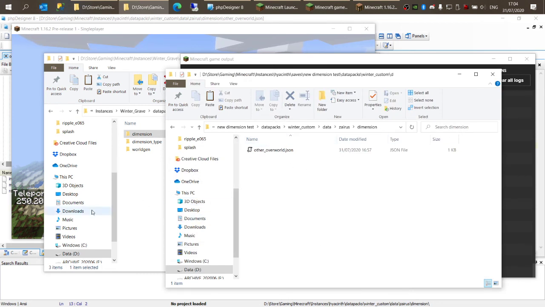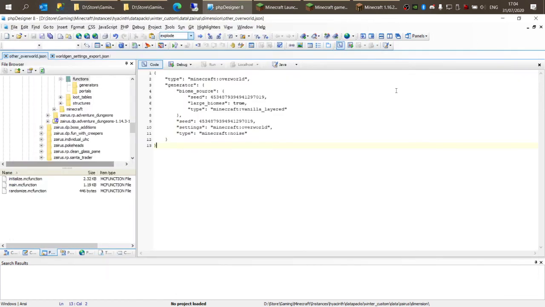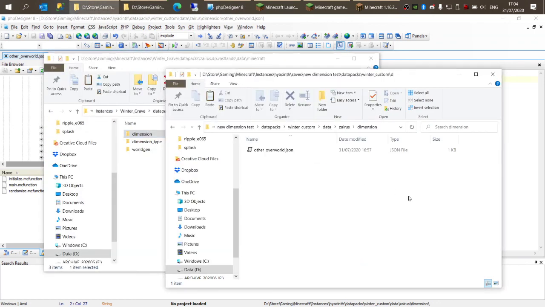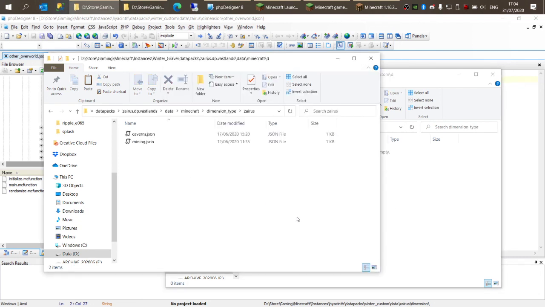So I'm going to mess a little bit further with this. Let's create our type. We set this dimension to be type Minecraft overworld, right? So let's create our own type. Here in the dimension type, I'm going to copy the type I had for the other dimension I did before. So actually, let's copy the one that Slice Line posted just to see if there's any changes here.